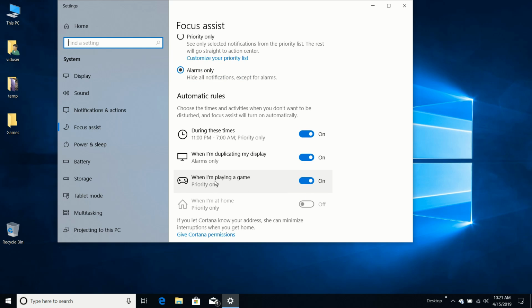When I'm playing a game, basically whenever you're playing a game, Windows should automatically detect when you're playing a game and turn Focus Assist on automatically if you have this turned on. I think it's only compatible with DirectX games. I don't think it's compatible with OpenGL.